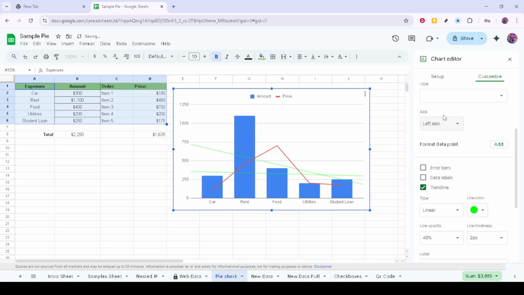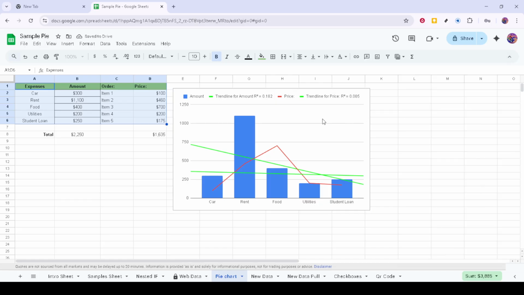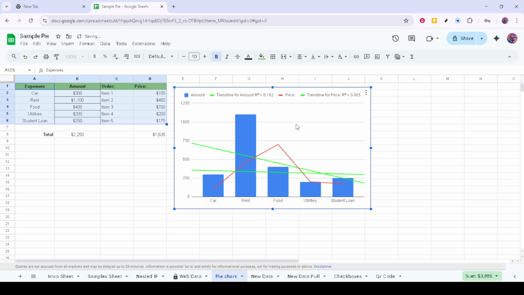Finally, once you're satisfied with how your combo chart looks, you can either close the chart editor, or if you want, continue to refine your settings. Google Sheets lets you come back and make adjustments anytime, so your chart remains as dynamic as your data. And there you have it. You've successfully created a combo chart in Google Sheets. With this powerful tool at your disposal, your data analysis will surely reach new heights.